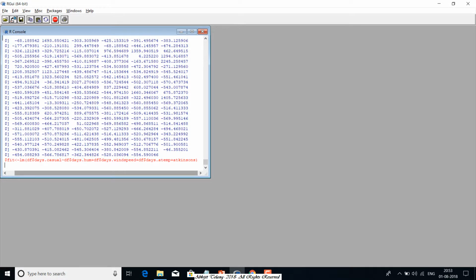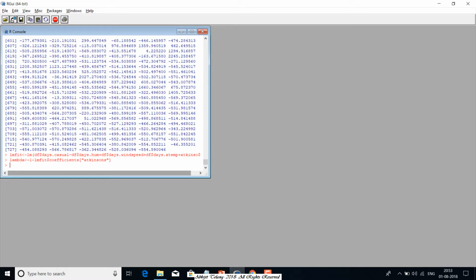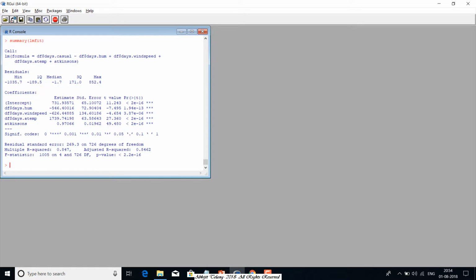my lambda for the Box-Cox transformation is computed as 1 minus Atkinson's coefficient, and we can quickly look at the value of this. I run this summary, and you can see that it is 0.97, and the p-value is quite low, t-value is high. That means it is significant, and that means we may still need to apply Box-Cox transformation.